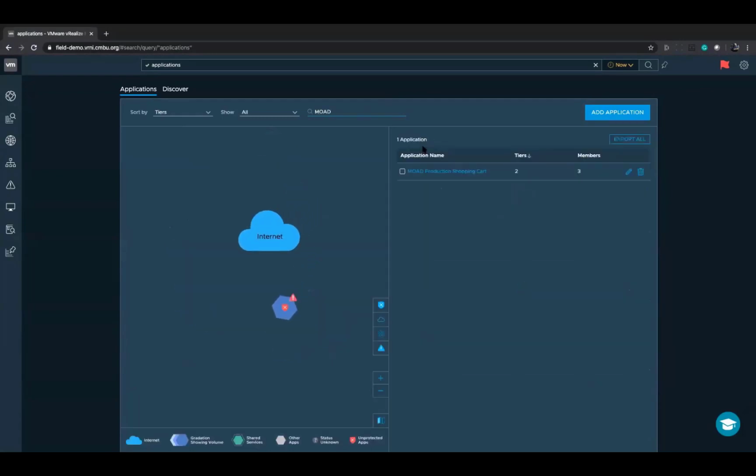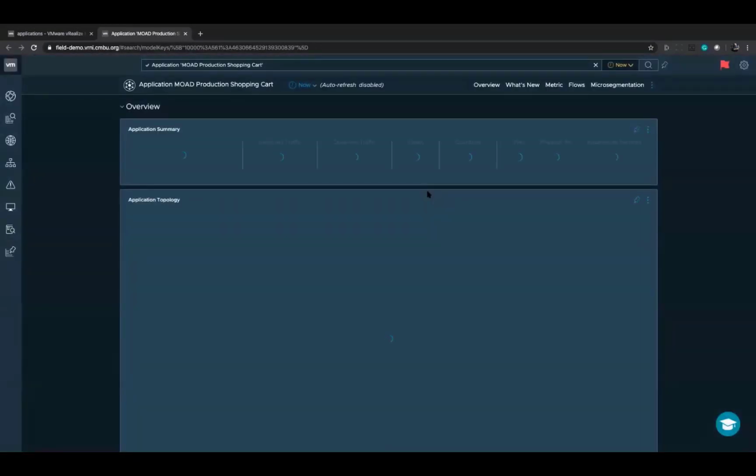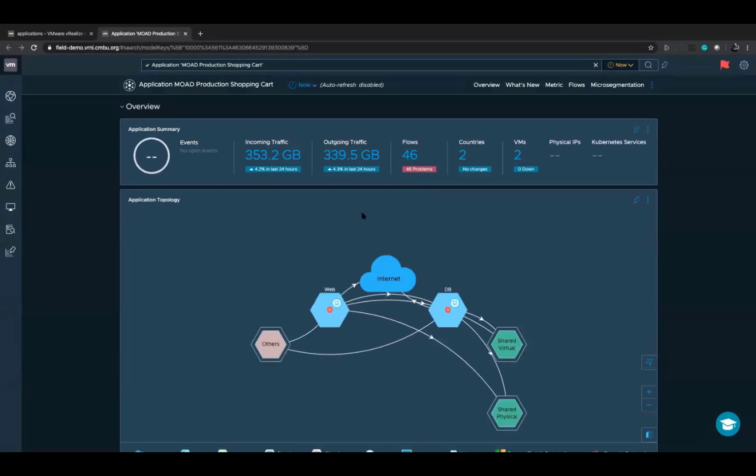So here we can see our MOAD production shopping cart application that is deployed that we're monitoring within the product. I'm going to go ahead and click on the actual shopping application. And here, what we're going to be able to see is everything that's going on within the application from a network and security aspect. We're going to have an overview of any type of actual events that may be occurring within the application. We can see our incoming traffic, our outgoing traffic, and we can see our distribution as well as any changes that we've seen over the last 24 hours.